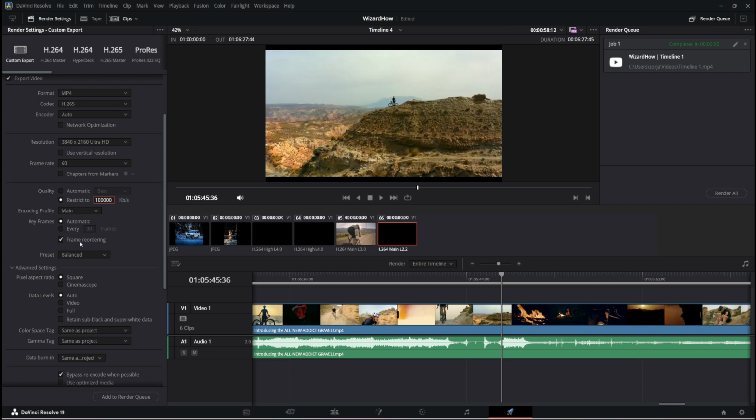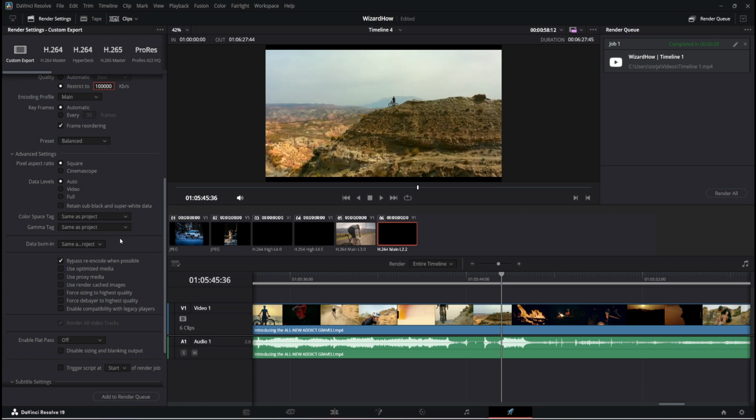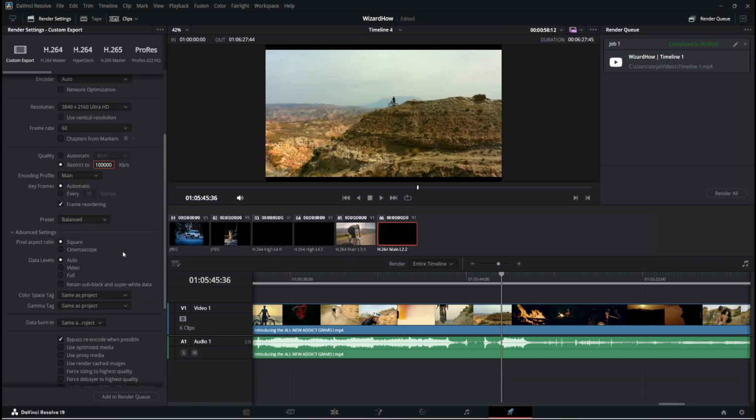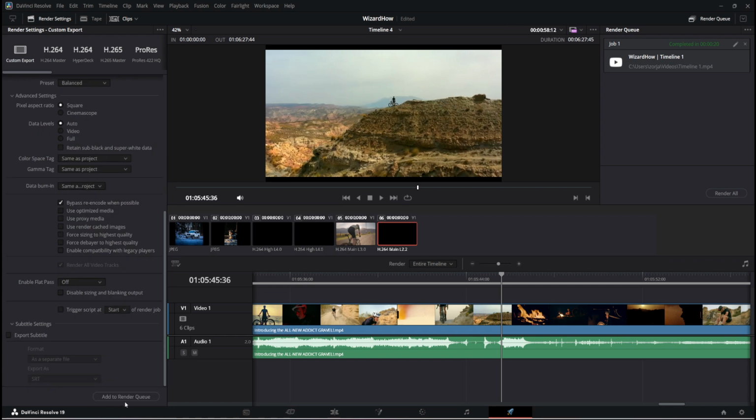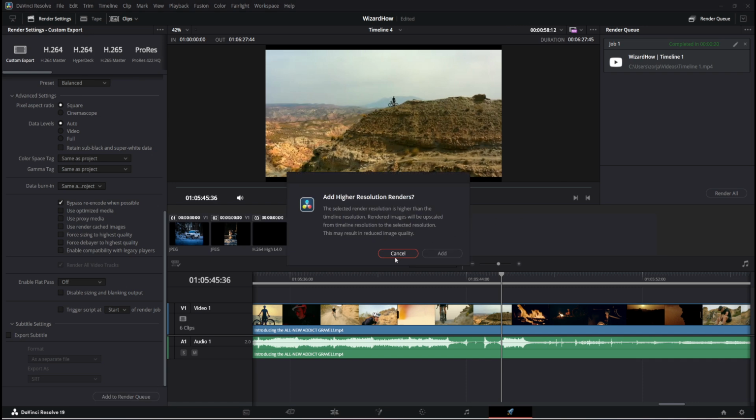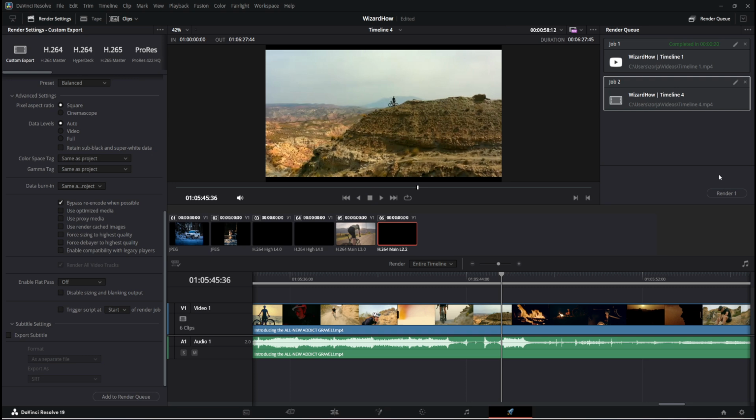And yeah, this is basically everything we can set. When we are happy with that, add to render queue and start rendering right here. And this is how you will export 4K video in DaVinci Resolve.